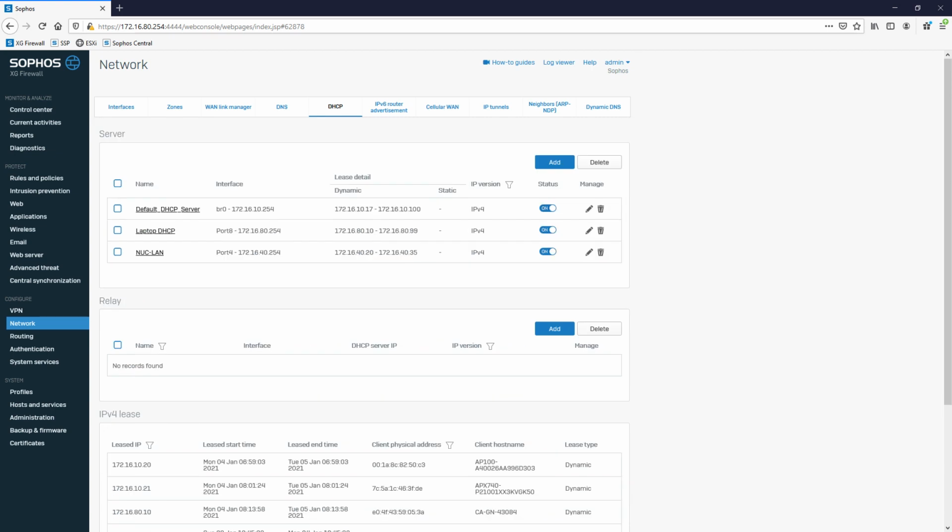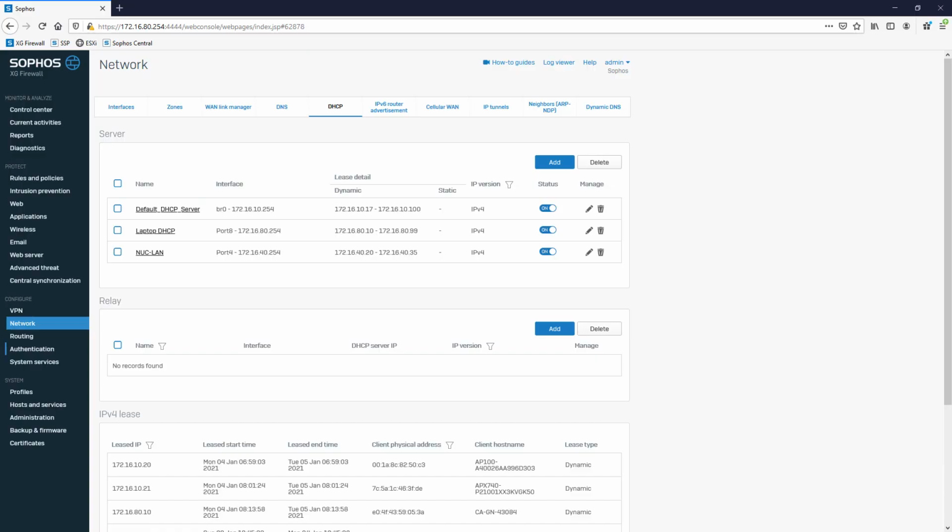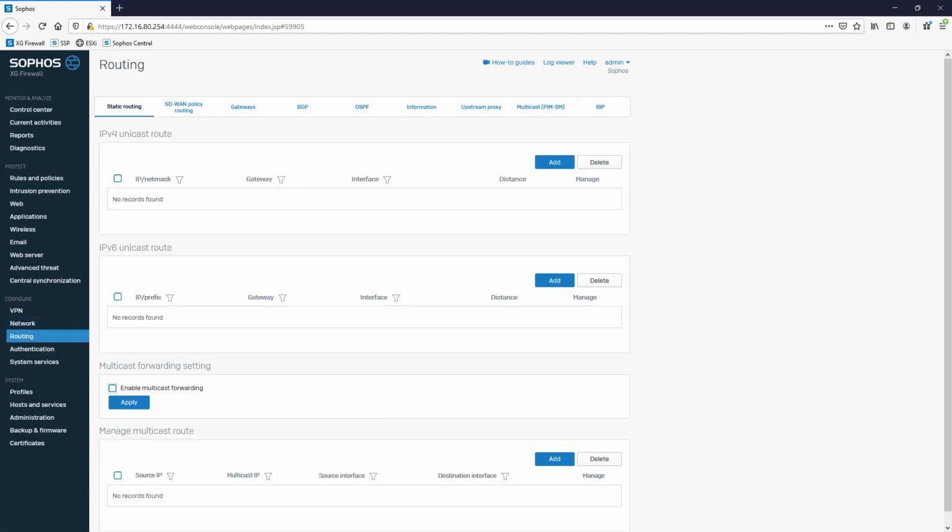So that's network connectivity. Let's take a quick look at some of the routing. This one will be quick as well. It's a really short section. So under networking, there's another routing section. So you do have static routes, of course.